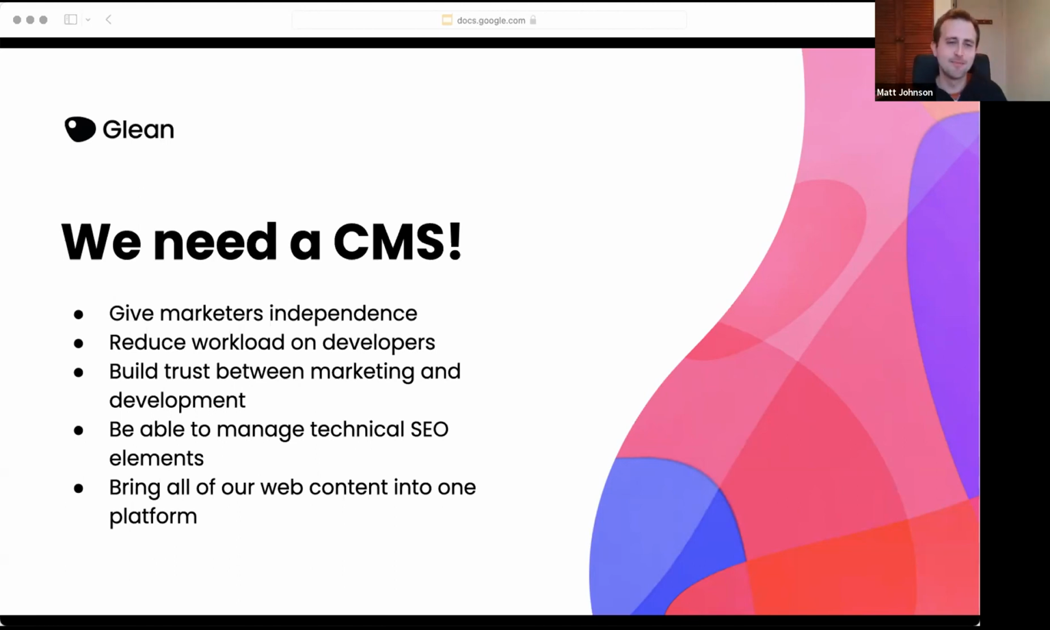We also needed to be able to manage technical SEO elements too. So yeah, it's just really easily done through the user interface of a content management system. It's just quick and easy. And we also needed to bring all of our web content into one platform.